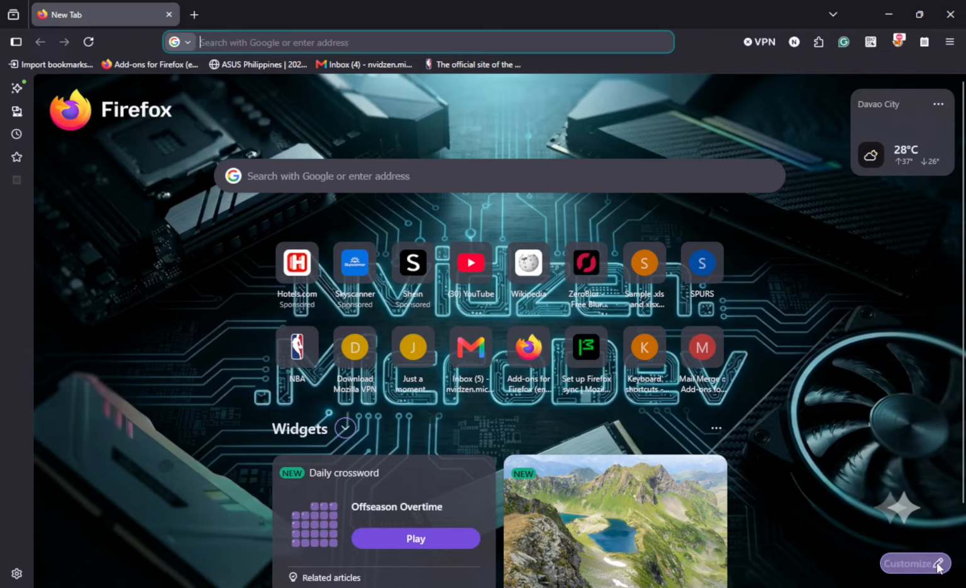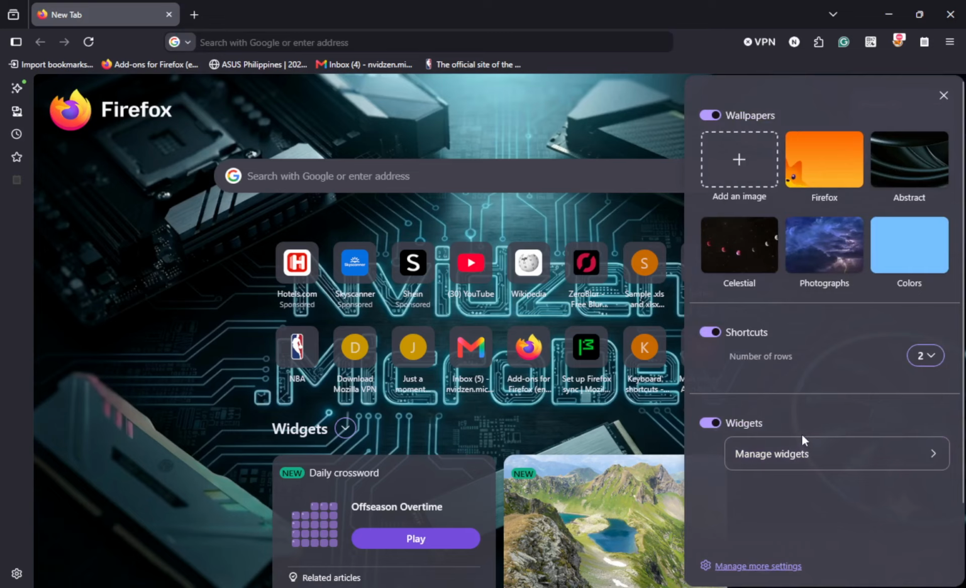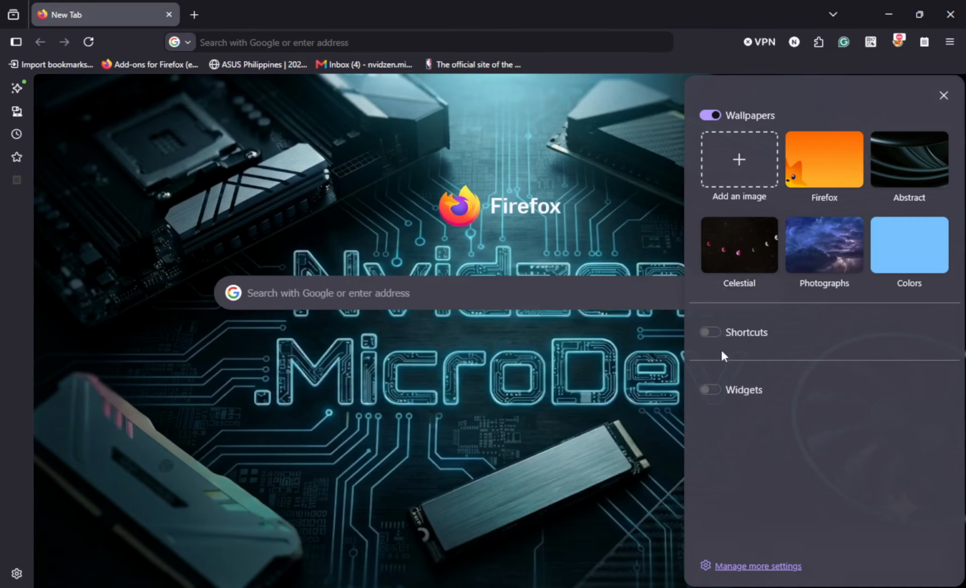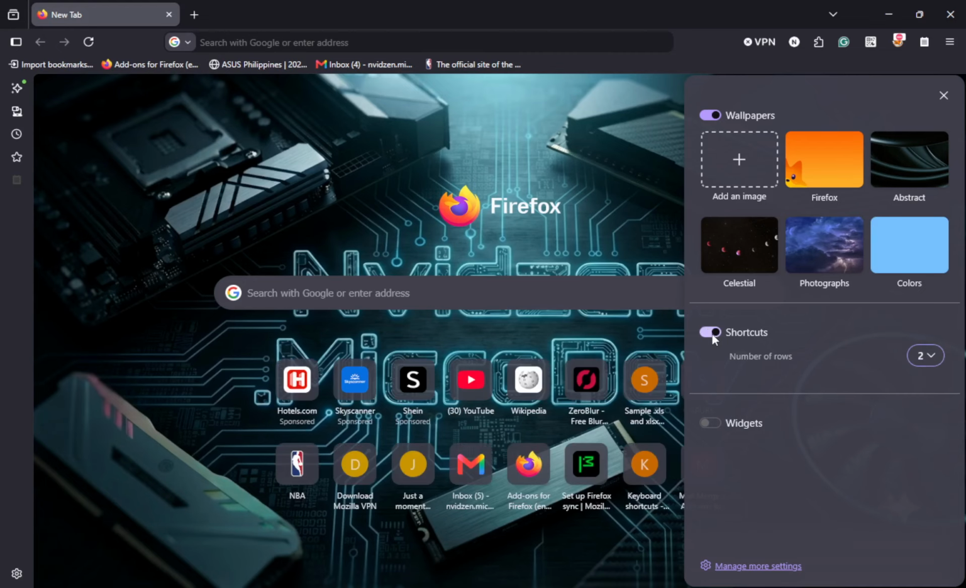When you click it, a panel or box opens, showing options for what appears on your new tab. With that panel open, you can now turn features on or off. Look for switches for things like shortcuts and widgets. Click a switch to turn a feature on, and click it again to turn it off, and you will see the preview of your new tab update as you change each option.